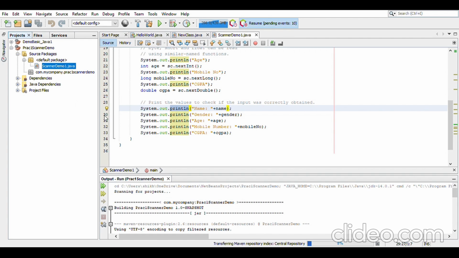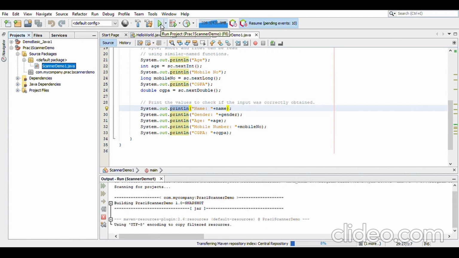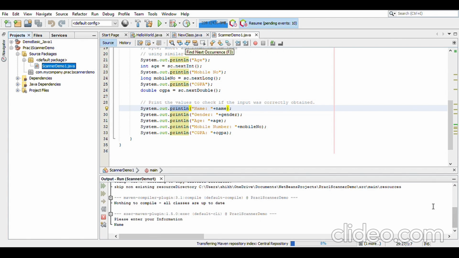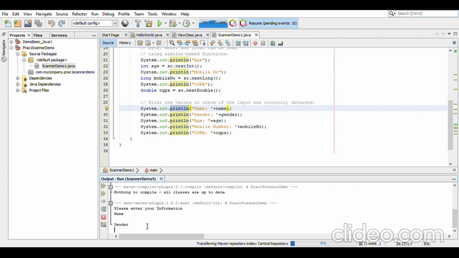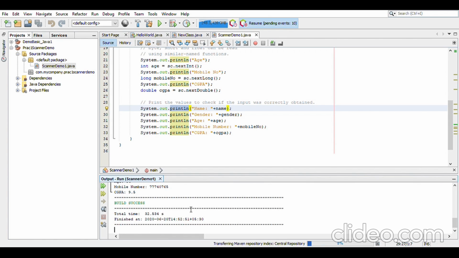Now to execute this program, we need to right click on the class and click the run button. Otherwise we can also run the file from the run project option. Now you can see in the bottom output window: please enter your information, name. I have not entered anything, I have just pressed the enter button, so it is not taking the value of name. Now I am putting the gender as female, age say 34, mobile number 77740 and CGPA 9.5. So it is showing all this information.